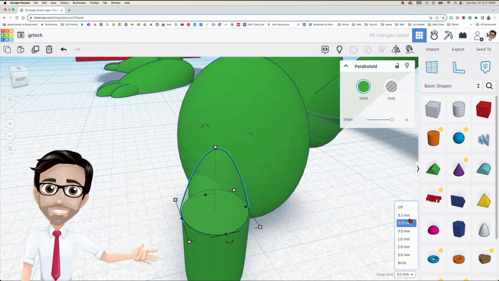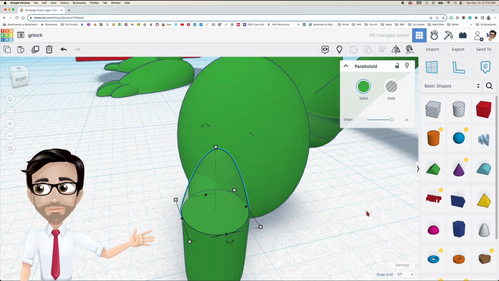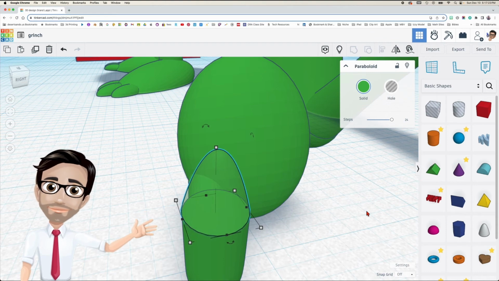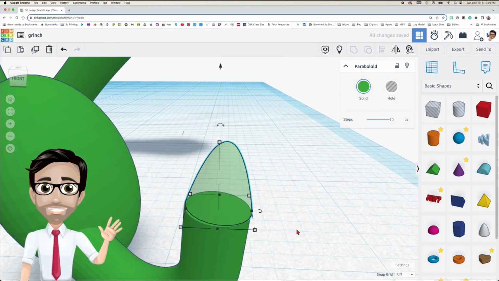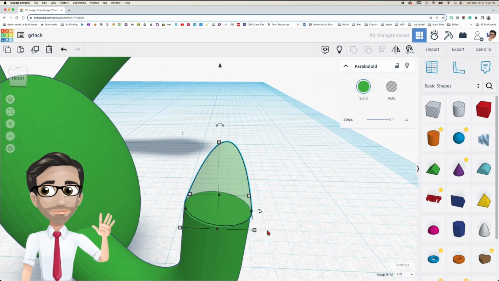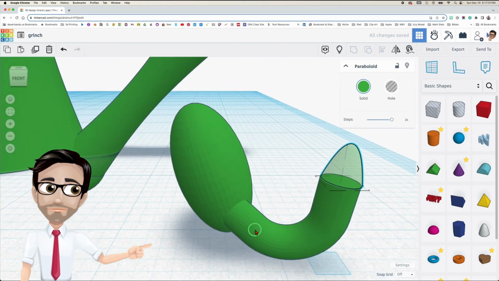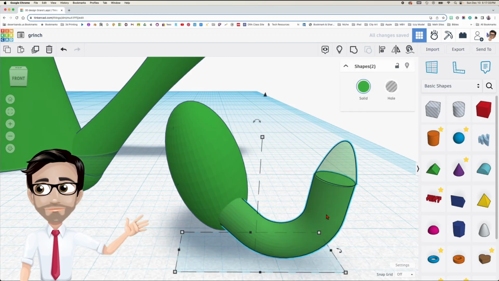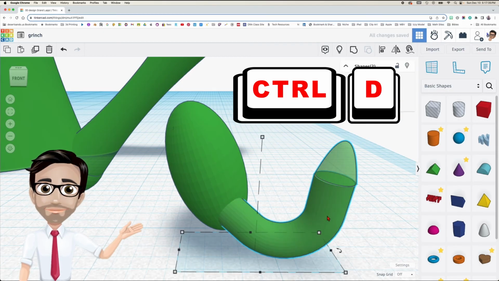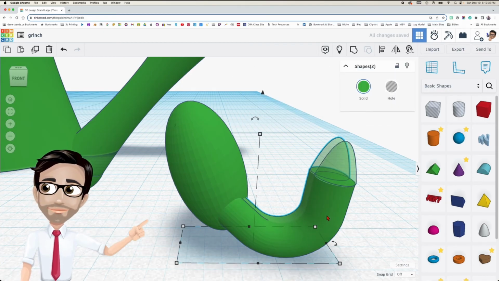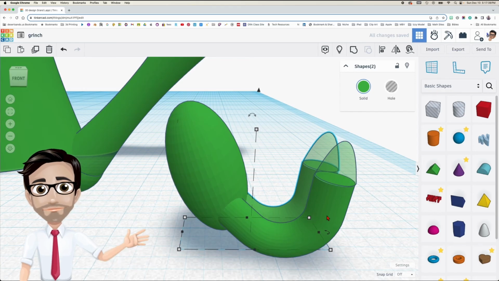I'm going to change the snap grid to off. Okay, and this side. Okay, so now that is one finger. Let's go ahead and duplicate, Control D, and then move it over, and Control D.